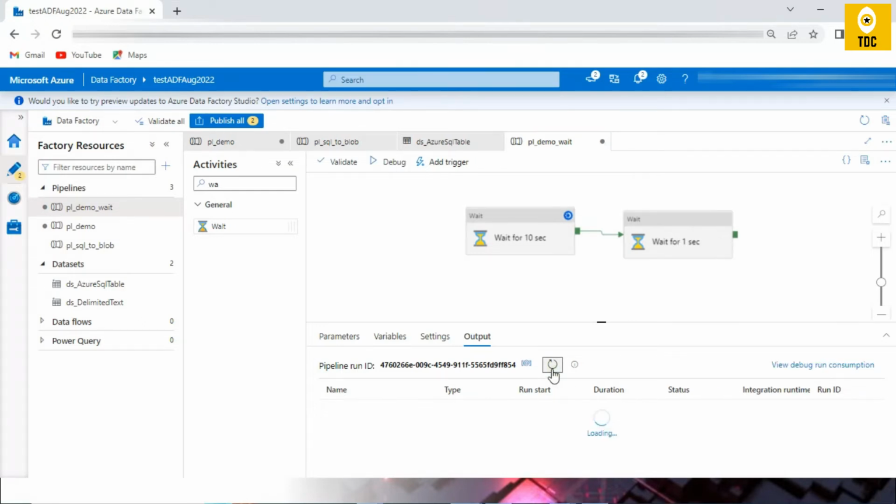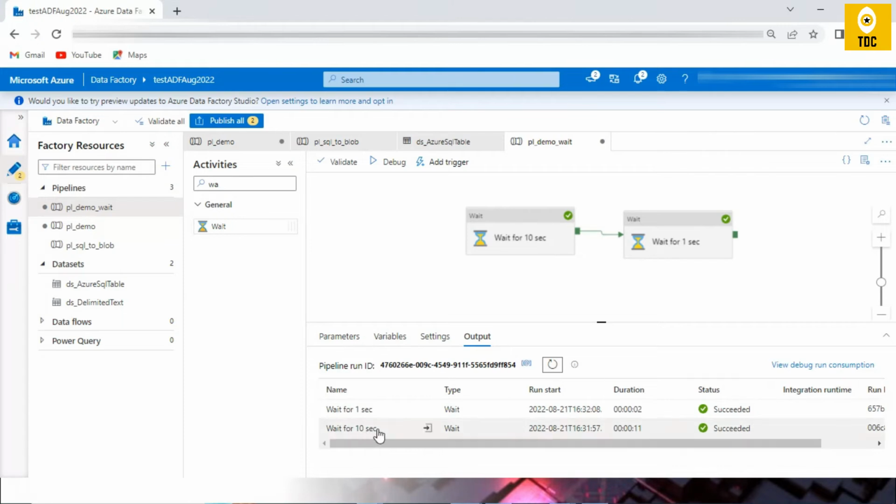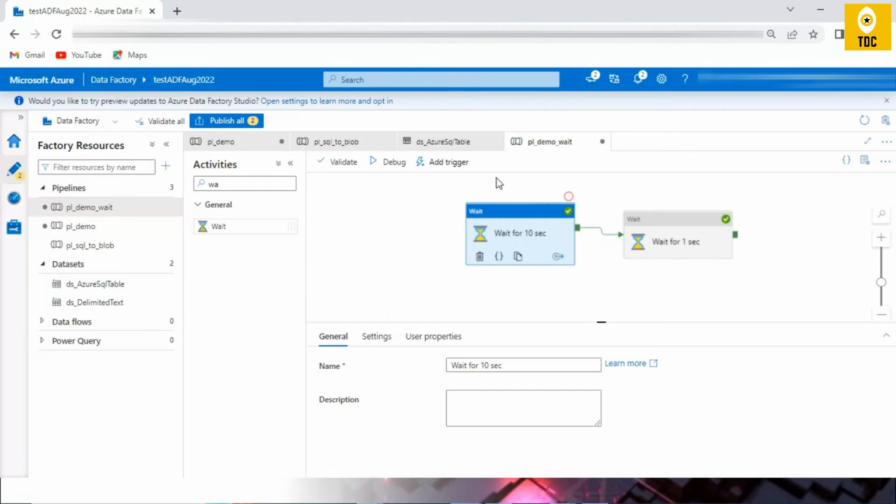So as you can see, if you refresh it, by now the 10 seconds have waited. As you can see, at the 11th second it is completed, and it has given control to the next activity, and the next activity is completed within 2 seconds. So that is where it is important to understand where we need to create the delays.